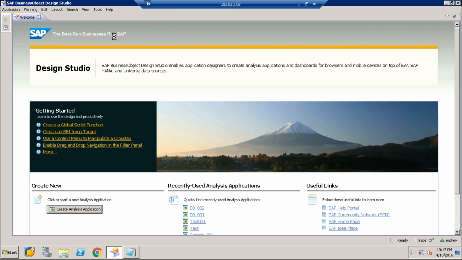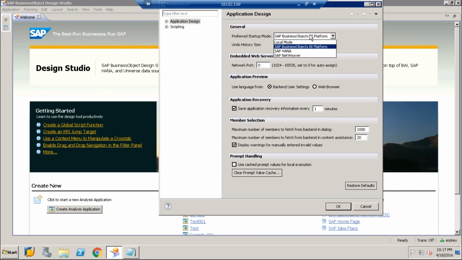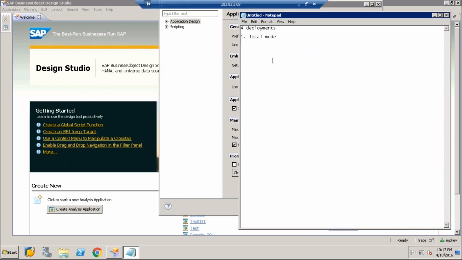to see what modes are available, you can go to Tools, Preferences, Preferred Startup Mode, and you can see these are the modes available. So one is the local mode. When you are connected with local mode, you can connect to any ODBC connections based on HANA or BW. Whatever ODBC connections you have created on top of HANA or BW, you can use them as a data source and create your own dashboard and do analysis.